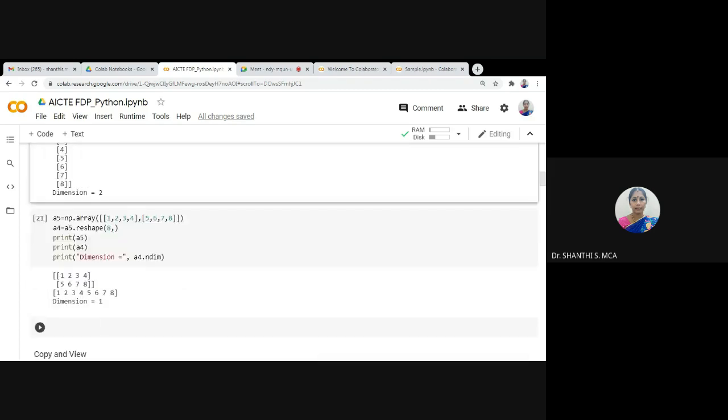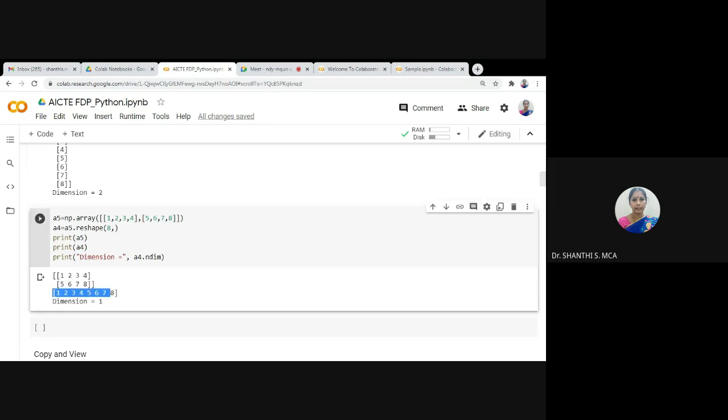So this is a different variation. Here the dimension is not given. In the previous case we gave reshape of 8, 1, so it converted it into 8 rows, 1 column. Here the column is not specified. So this will convert it into a 1-dimensional array. Now this 2D array is converted into a 1D array. Here we are giving only the number of elements, which is 8. So by using reshape, we can convert a 1D array to 2D and vice versa.